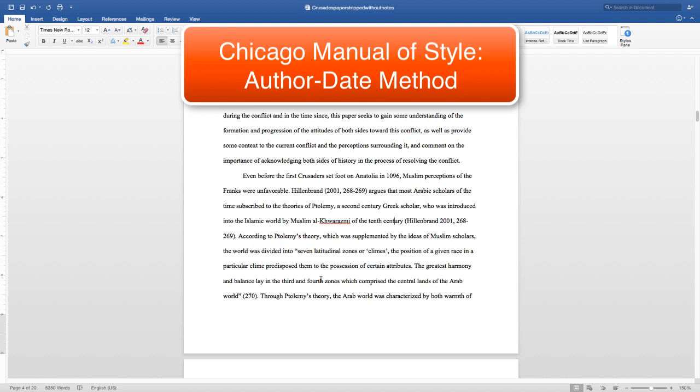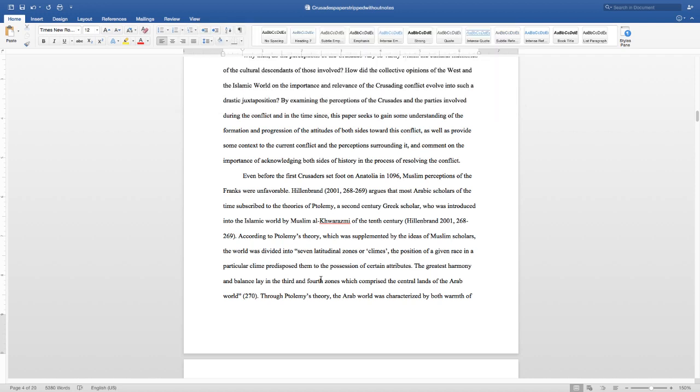Now that we've formatted the document and inserted page numbers in the title page, let's discuss the formatting requirements of Chicago Citations. Chicago Style utilizes two documentation methods, the Notes and Bibliography method and the Author Date method. The Notes and Bibliography method is the most common type of Chicago Style used, and I've outlined it in a previous instructional video you can find in the description below. In this video, I'll show you how to cite and format your sources according to Chicago's Author Date method.